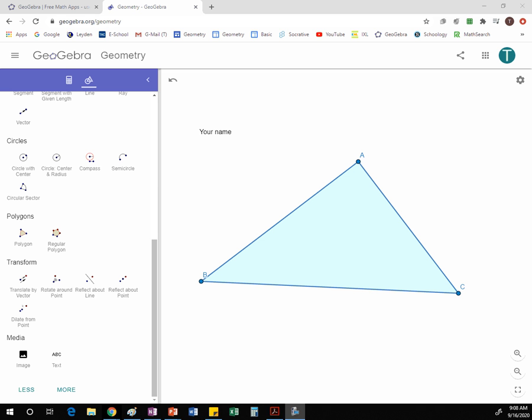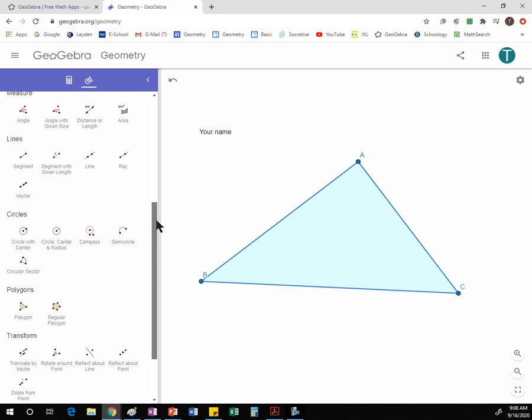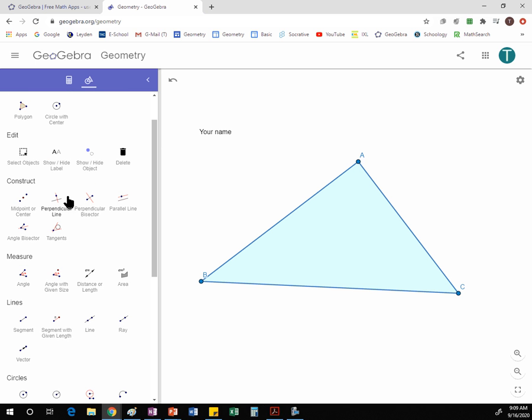Next, to actually draw in an altitude, we need to draw a perpendicular line that goes through one of the vertices. On my triangle, I'm going to draw a line that's perpendicular to side BC on the bottom here and passes through point A. To do that, we have to find a tool that says perpendicular line. And it's over here on the left-hand side under construct.